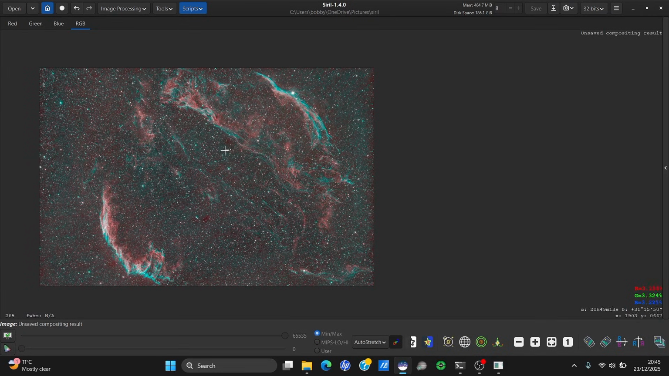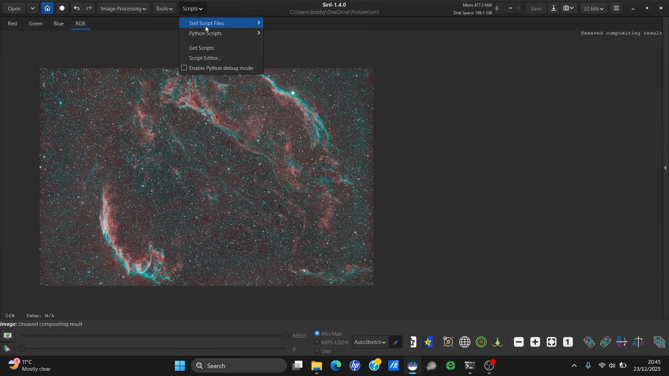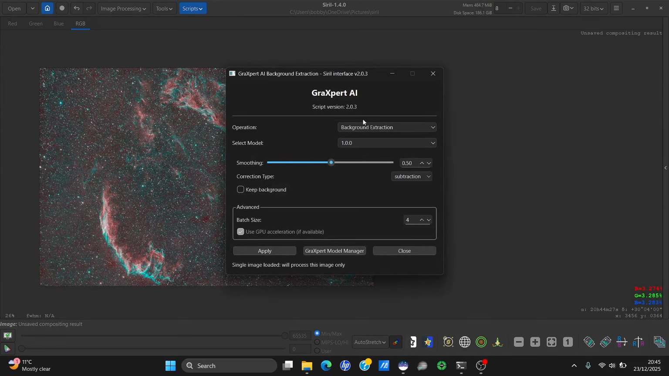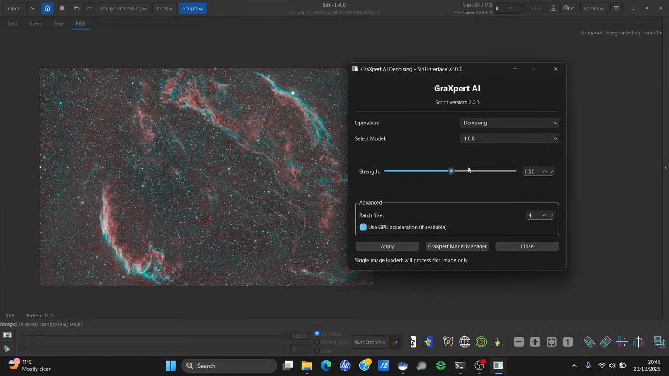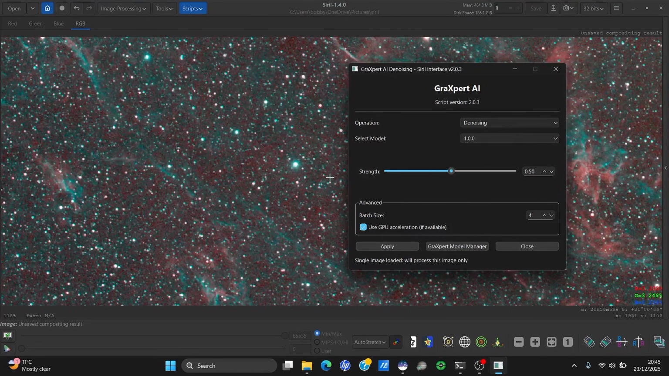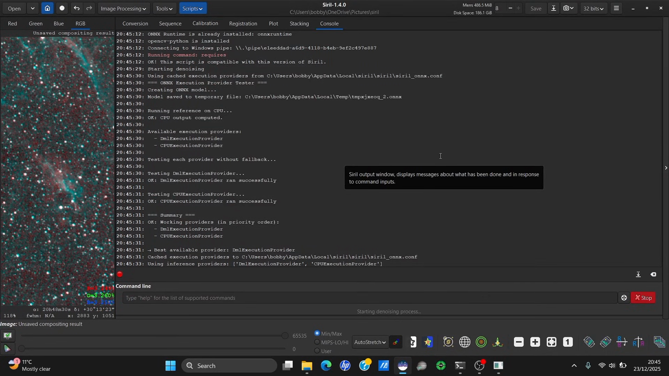Now next step is we're gonna denoise the image. I'm gonna open the GraXpert AI again, and this time I'm going to do denoising. You can do this inside GraXpert as well, you don't need to do it here, but this is convenient. Since this image is quite noisy, I'm going to choose quite a harsh denoising. This will take like 2 minutes I think on my laptop. On yours it might take longer.